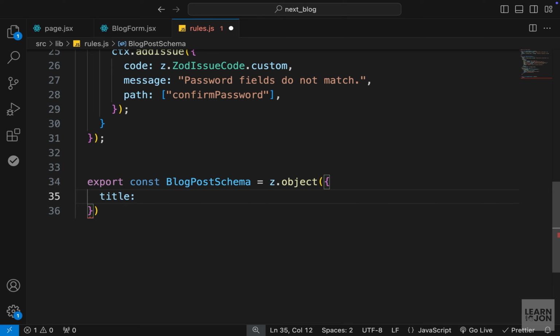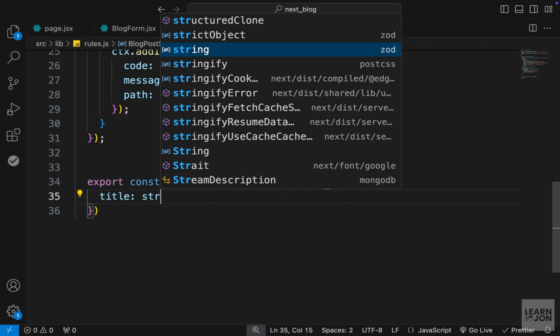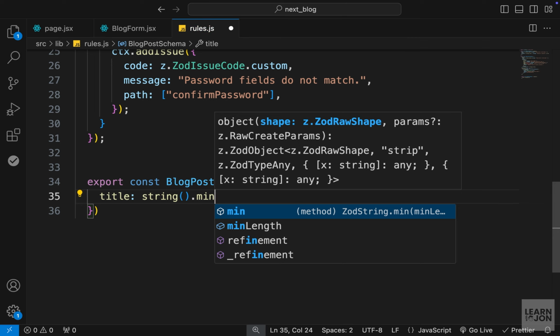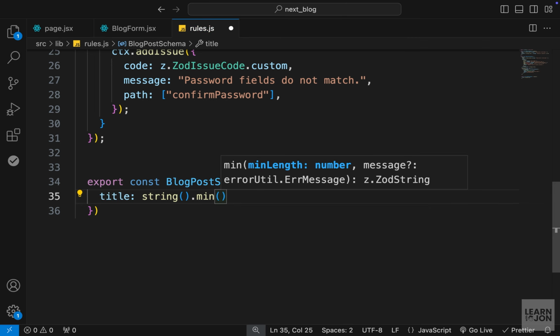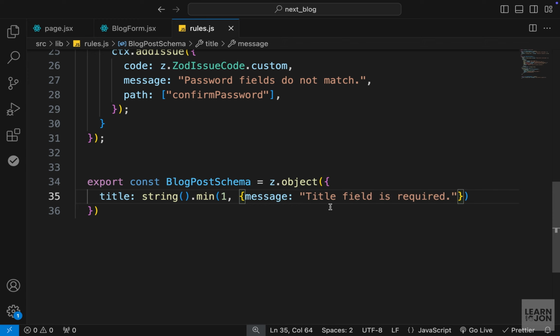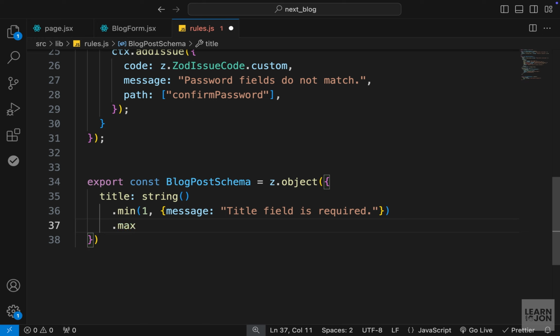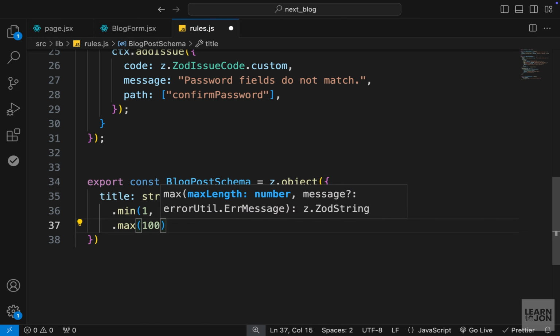So we have a title, we want to say this must be a string. Let's add the min function so it cannot be empty, and we want to say 1 and then an object for the message. So for the message, I would just say "Title field is required." Then we want to use the max method. So I don't want to have a title that is longer than 100 characters. So I can say 100 here.